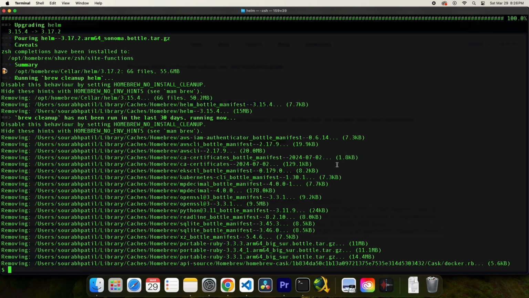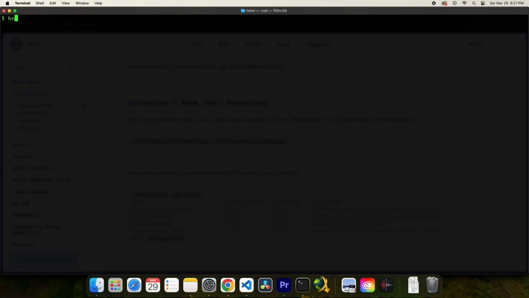Once Helm is installed, right now I have used version 3.17. So you can now run the Helm commands. So let's start with a few simple Helm commands. So there is one, helm search repo.